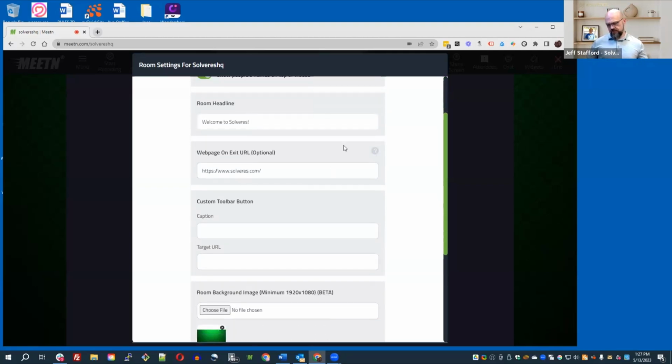Another cool feature, the web page on exit URL. So the way this works is at the end of the meeting, for example in a Zoom meeting, I click leave the meeting, and I think typically it takes me to a generic Zoom page that they want you to rate the meeting, how was your meeting experience? With MeetN, you can customize the URL that a person is taken to when they leave the meeting.